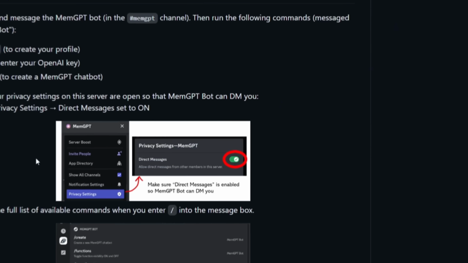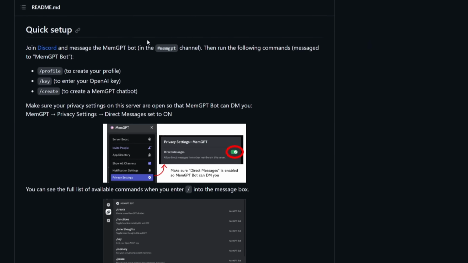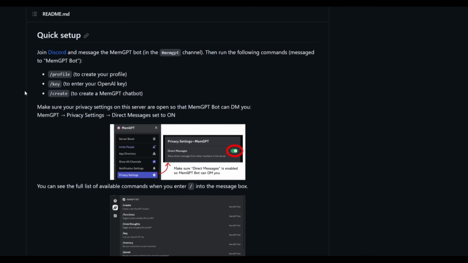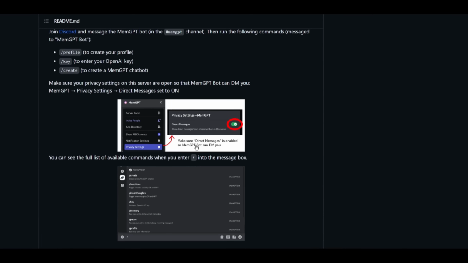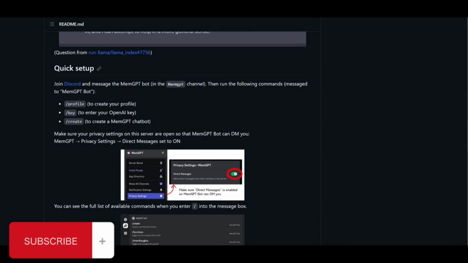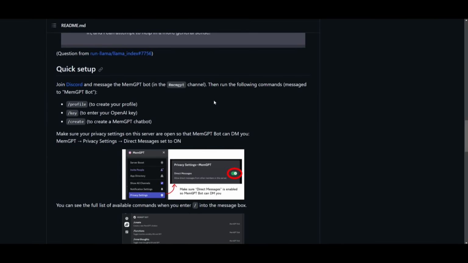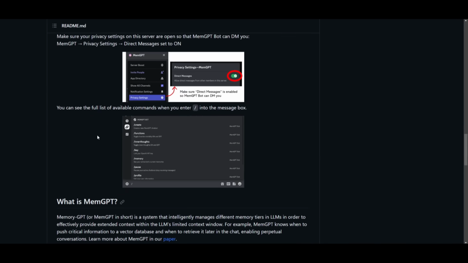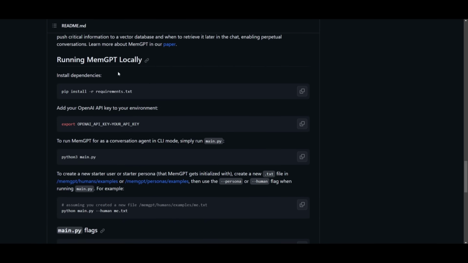So how can you actually get started with MemGPT? There's a couple of ways you can do this. With Discord, this is probably the easiest way, and they have a good demonstration as to how you can access this and play around with it. I highly recommend that you check out this quick setup on their Discord. You basically send a message to the MemGPT bot, which you can then access in your private DMs. But in this case, I'm going to be showing you how to actually install this locally with MemGPT.